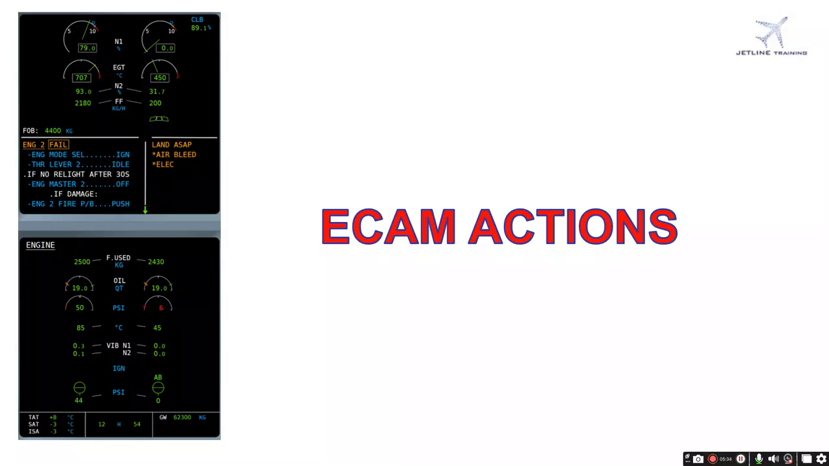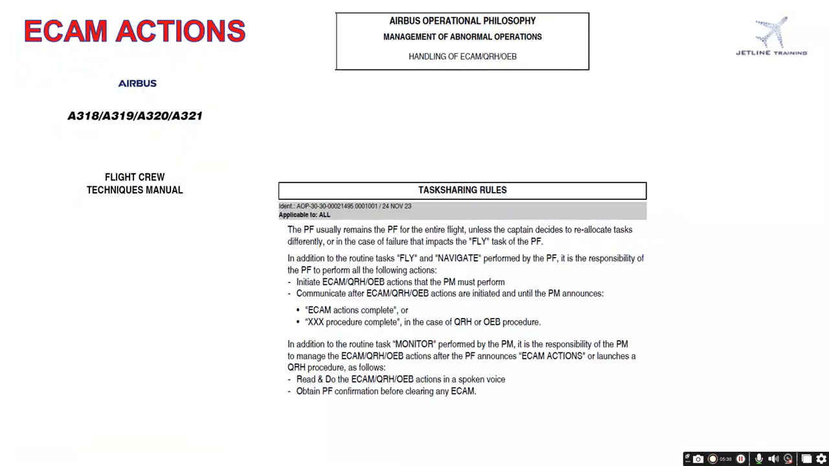ECAM actions. Task sharing rules. So we go to the FCTM to see how to handle ECAM, QRH and OAB, and what is very important, who is doing what.